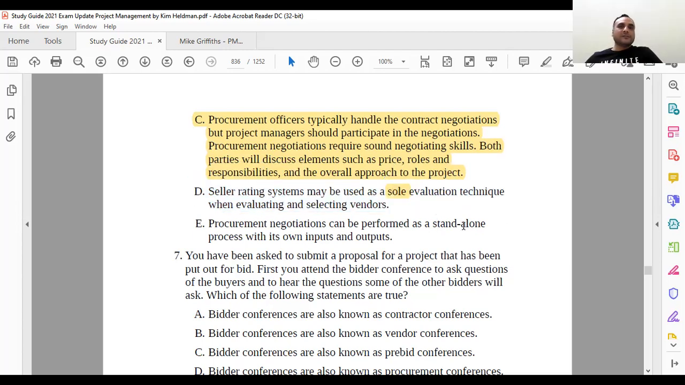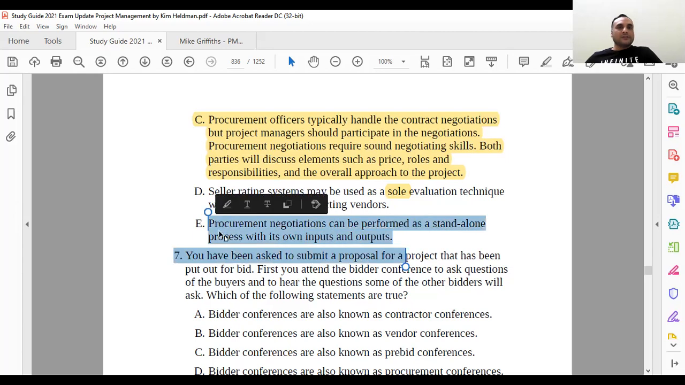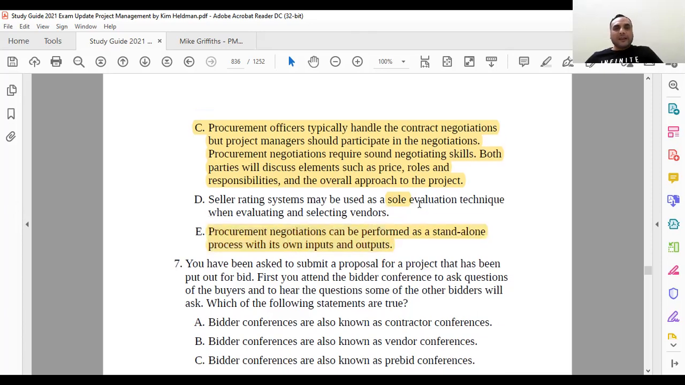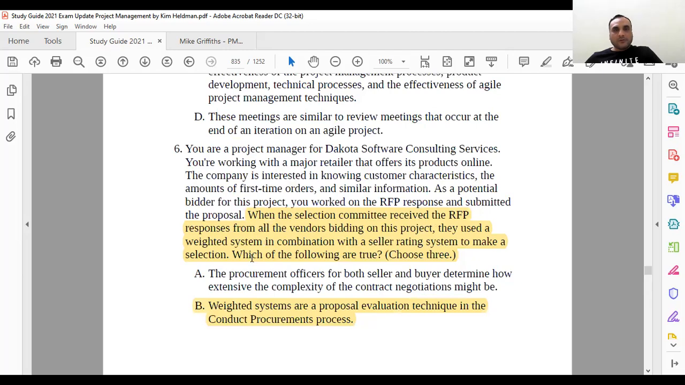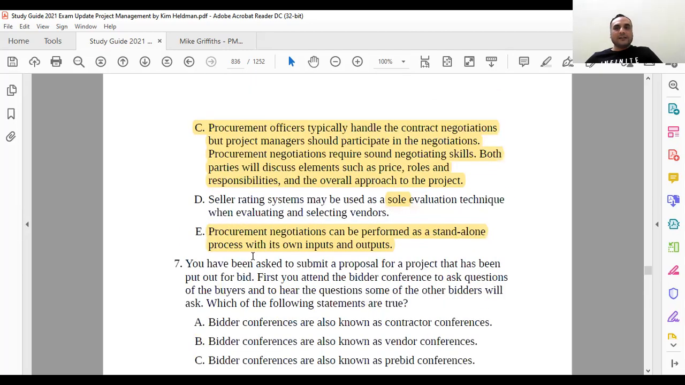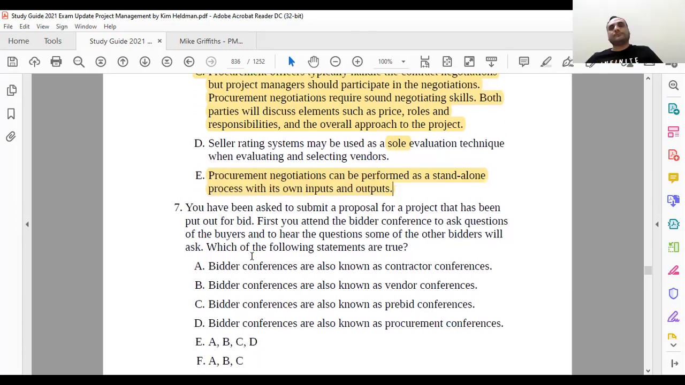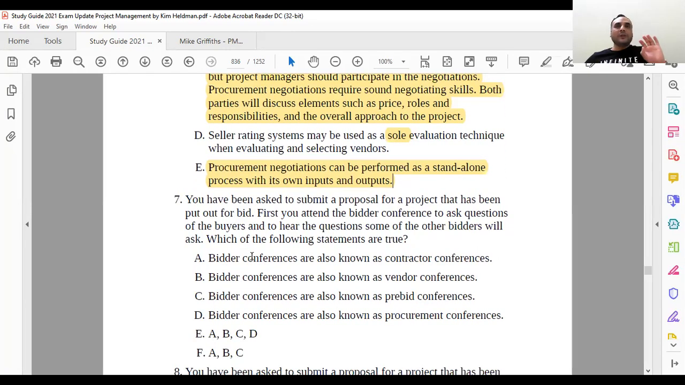This answer is wrong. Now, procurement negotiations can be performed as a standalone process. Yes, negotiations should be done, which is what conduct procurement is. So E is also correct. So D and A were wrong. So B, C, and E are correct. Correct. So if you have lengthy answer questions, do not worry. Just focus, and then things will be fine.